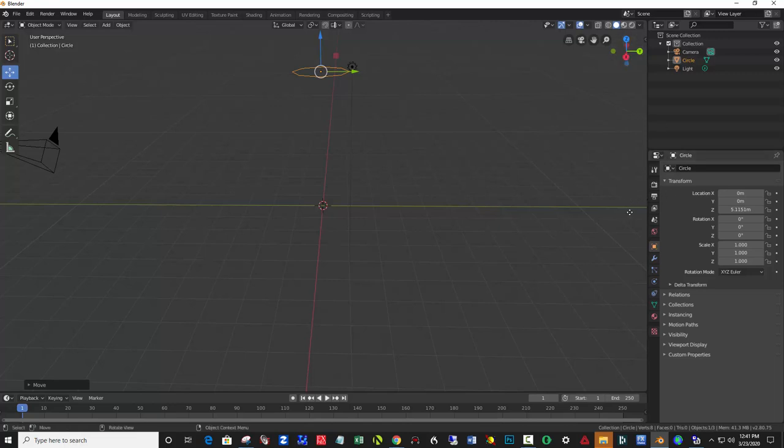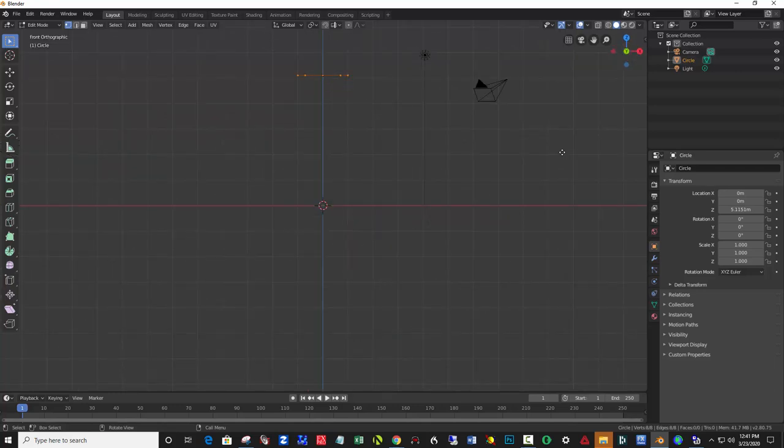What I'm going to do next is switch over to Edit mode. And I'm going to hit number 1 on the numpad to get to a front orthographic view here. And next we're going to extrude this, so I'm going to hit E and the letter Z for Z-axis and pull it down just a little ways.